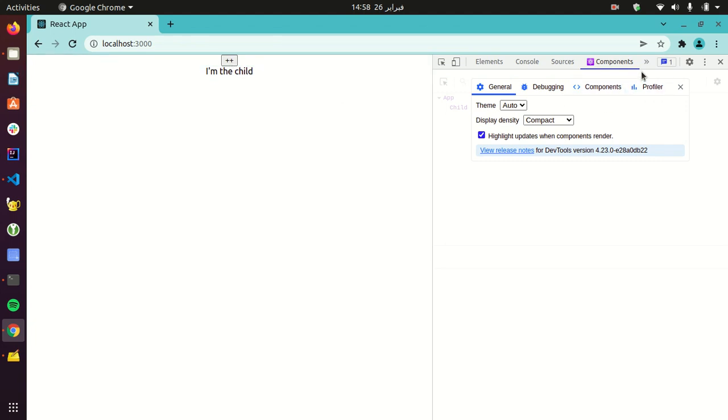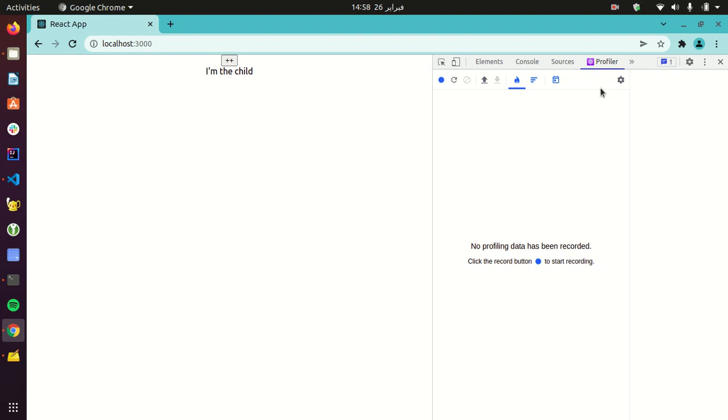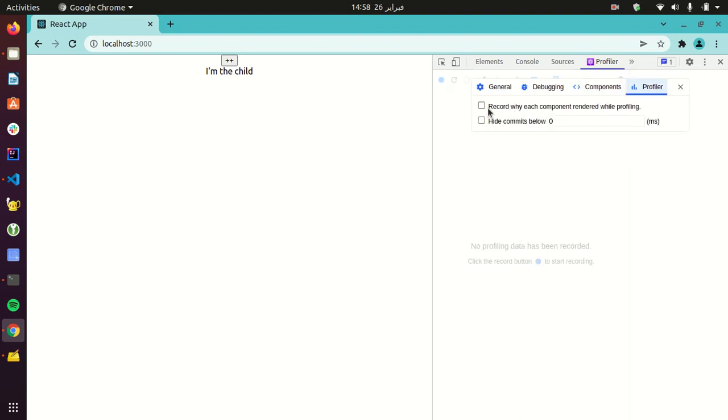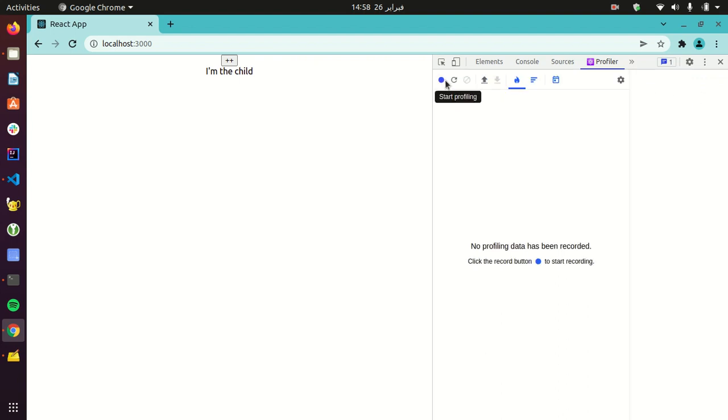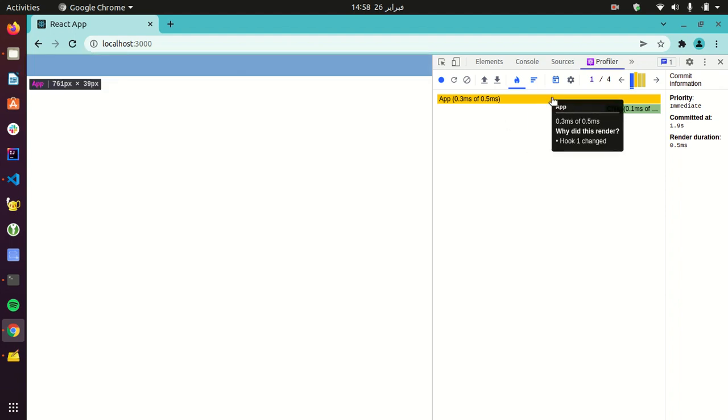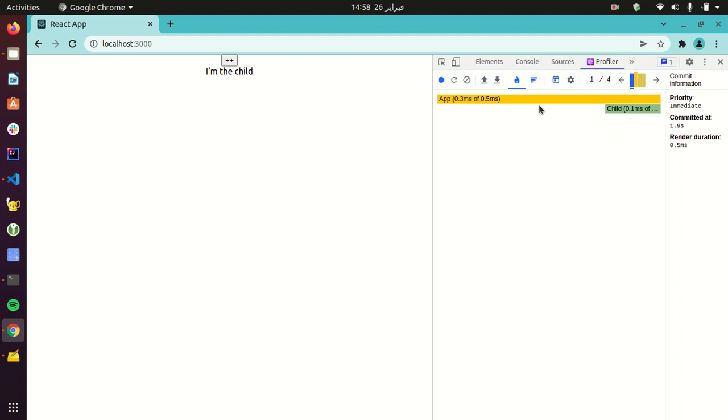There's another important feature. If you go to Profiler, go to the settings, Profiler, and check Record why each component rendered while profiling. Hit record, and now let's hit it 3 times, 4 times. Stop the recording. Now it shows you the components that render and why they rendered.